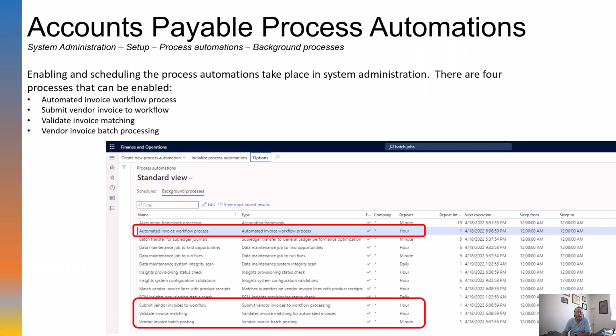Now, where is this automation running? It's all running behind the scenes, and you can see that in process automations out under system administration setup. And a big key when you bring up that screen is to make sure you click on background processes. And I've highlighted here, circled them in red, 4 different processes that are running regarding AP automation.